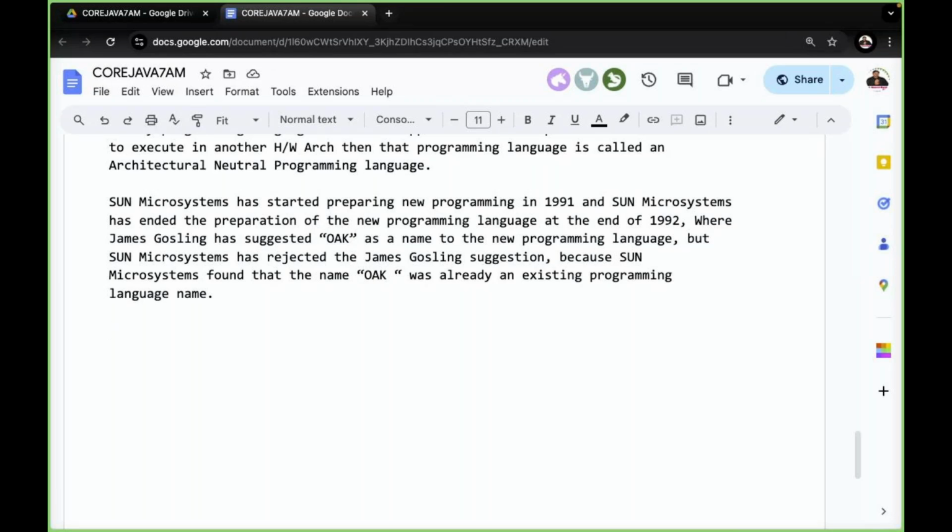Sun Microsystems found that the name Work was already an existing programming language name before 1991. Their thinking is, if we give the same name to our new programming language, automatically we may lose the identity of our new programming language. Everybody will think this is an extension of the old programming language. Understand my point? It's like a sequel kind of movie. Then we may lose our identity, and there would be no meaning for our new programming language. That's why they simply rejected that name.